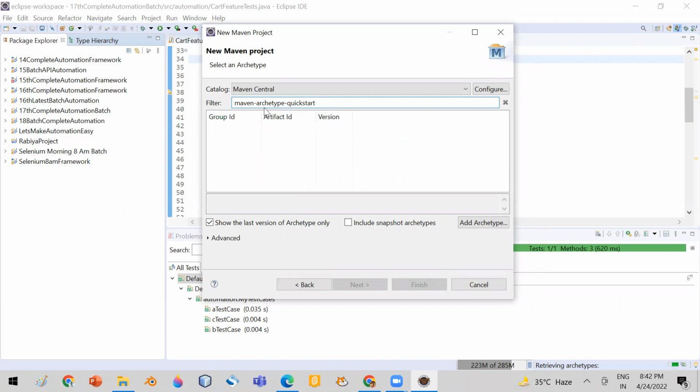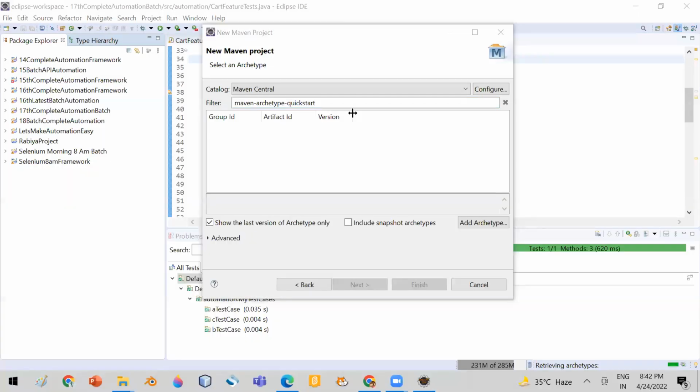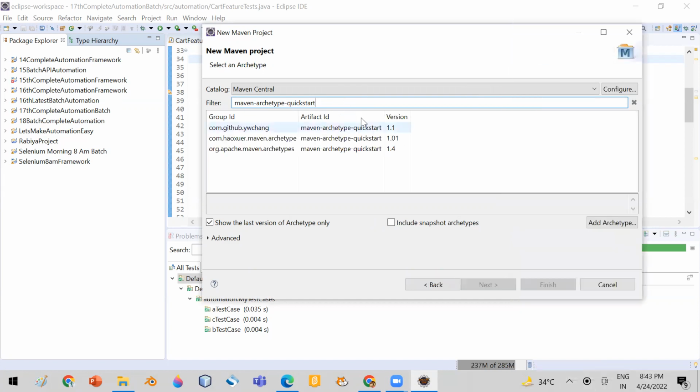So here I'm giving an option in the filter: maven archetype quickstart. You will see it will try to filter. If the filter is not working, I don't know why. Okay, now the filter is working. So when you click on it, you will get an option. Here you have to choose an option which contains org.apache.maven.archetypes and maven-archetype-quickstart.